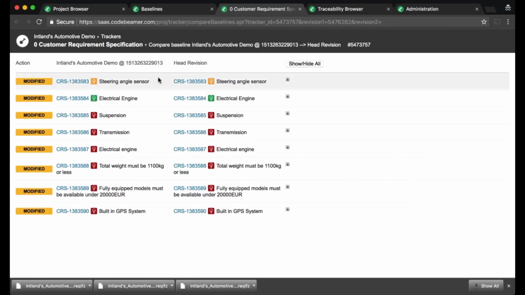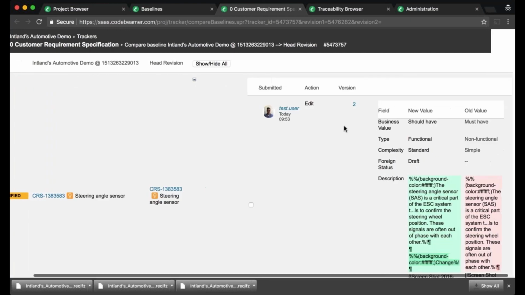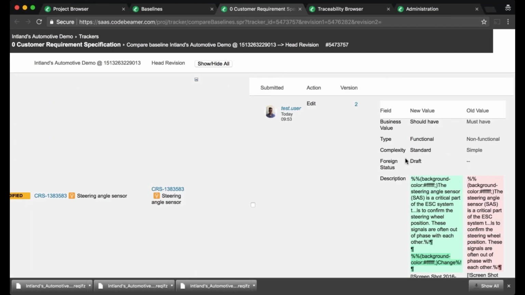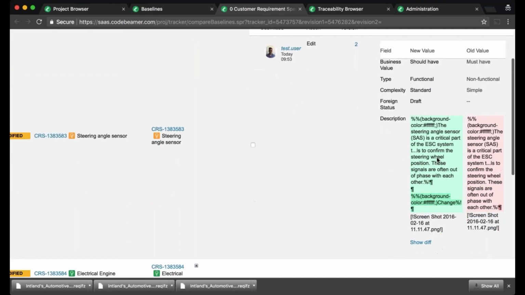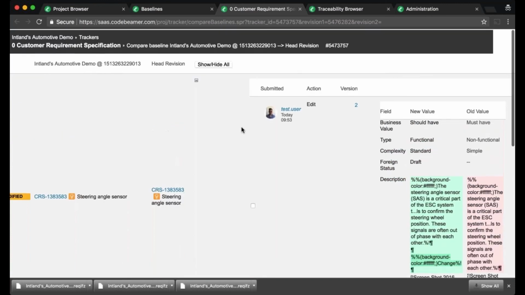But now if I click on the steering angle sensor, if you remember, that's the one that we changed. I click onto that, and now you can see the side-by-side comparison of which are the changes that are coming from the other codeBeamer instance. And here you can also see my change in the textual description highlighted.